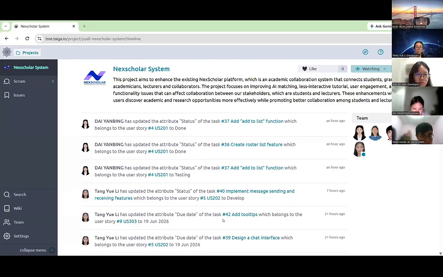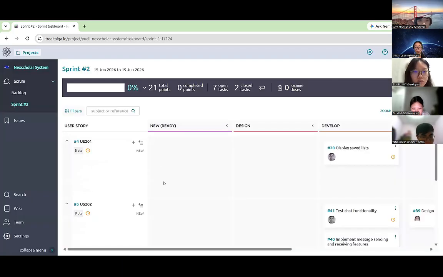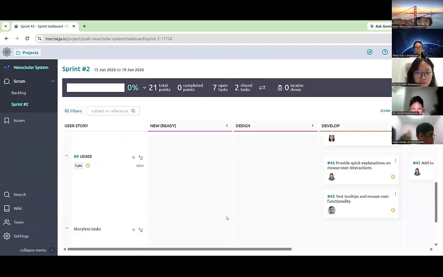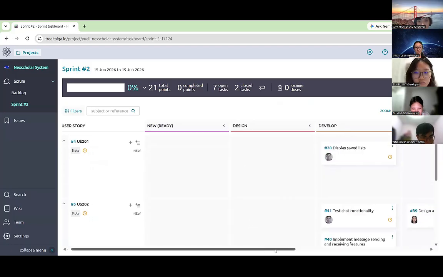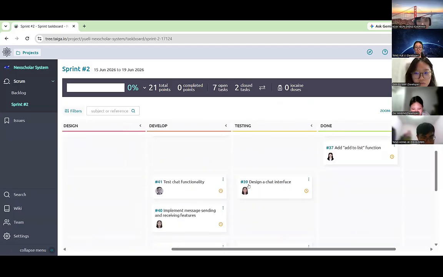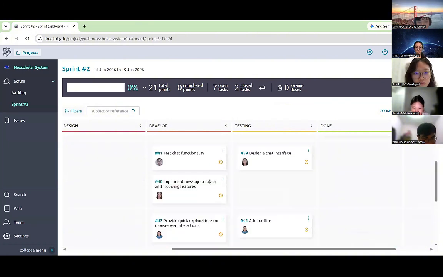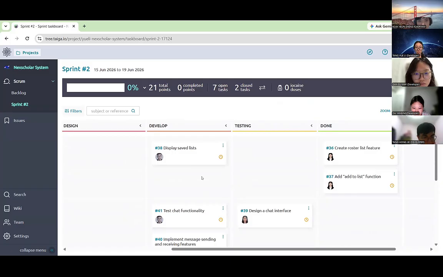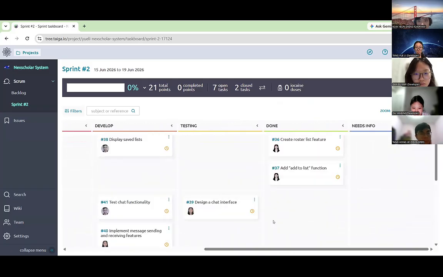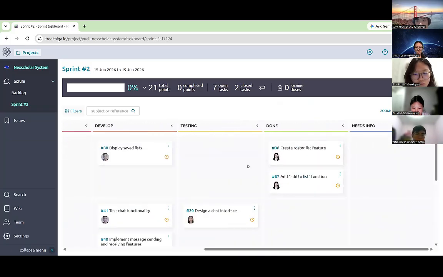Yes. Okay. So I'm going to look at the sprint 2, the sprint backlog. So I can see that there are no tasks on the design part, and most of them are already in development, if not already in testing phase. I believe all of this is close to the end of development already, and these are only for the testing. And I can see that 2 of them are already done. So this is pretty good progress in my opinion. So good work, everyone.